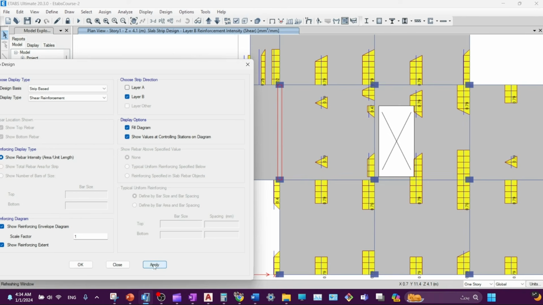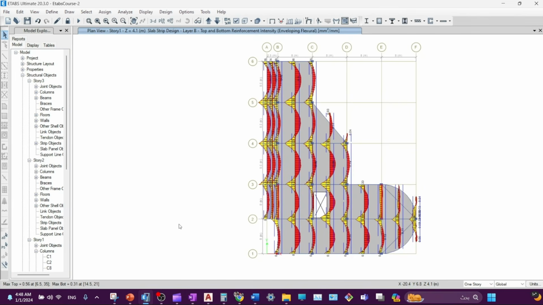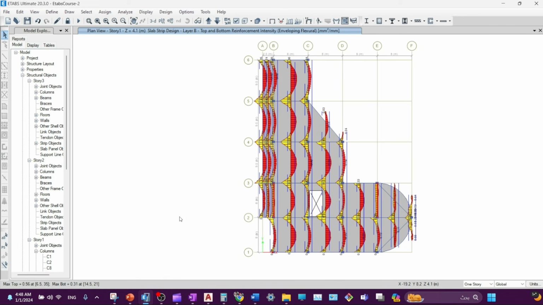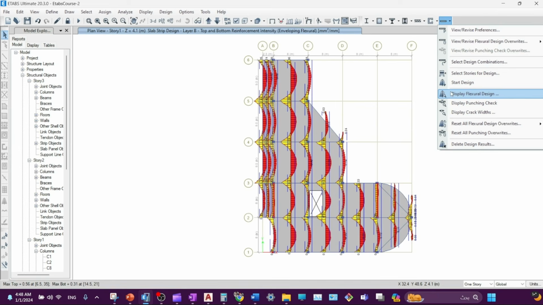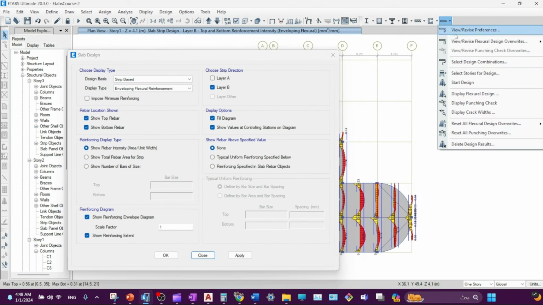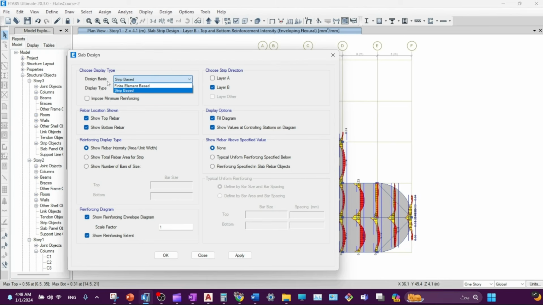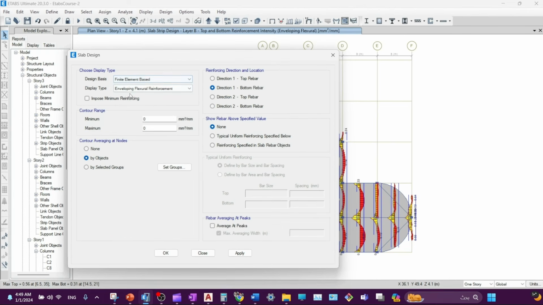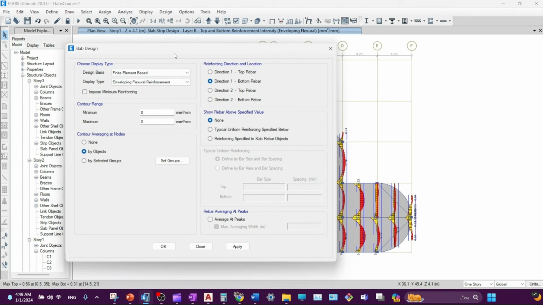Now we will talk about how to use the other method, which is finite element based, to show the output design for ribs in this slab. So go here, slab design section, and display flexural design. And for now, design basis will be finite element based, not strip based. And here we have only flexural reinforcement for this case.